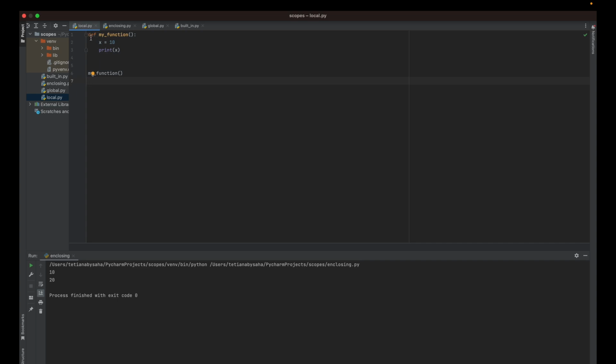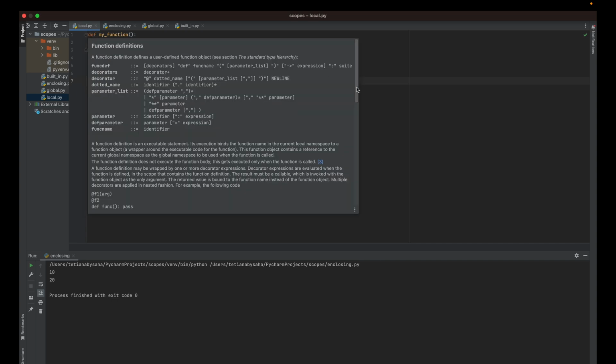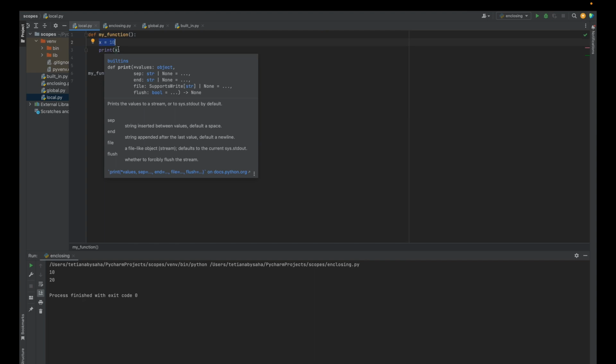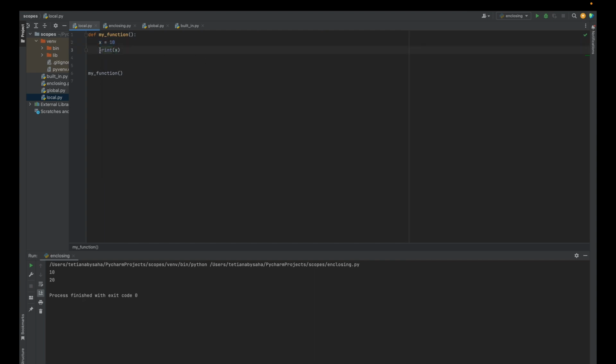In this example, we created my function and then we defined our variable x inside this function. So it means that this variable is in the local scope. We have the print statement that is also within the same function, so it can access the value of x and output it to the console. So let's run our function and see what it does. You see in the result we have 10, because our variable x is 10.